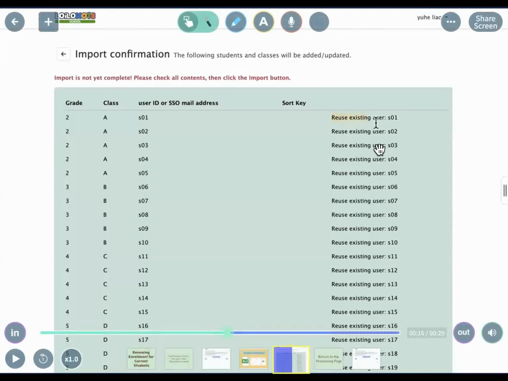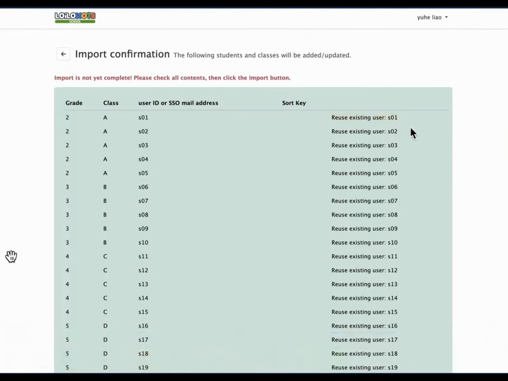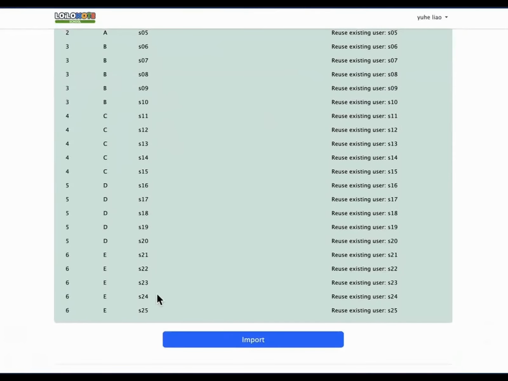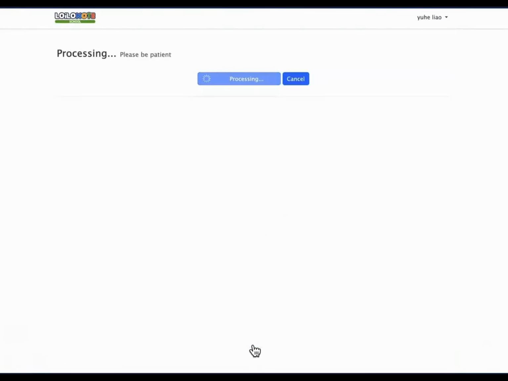So in here, as you can see, it appears to be reuse existing users. So again, if this says registered new users, something goes wrong. So if something goes wrong, don't panic. Go back again, fix your Excel, upload it again. Because we've got lots of information in here. So make sure you check the grade, check the class, check the ID or Google email, and click on Import.